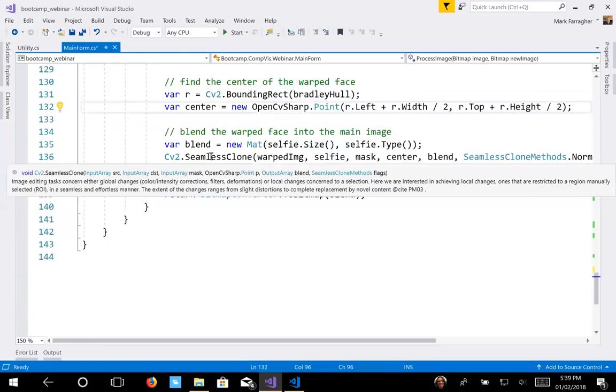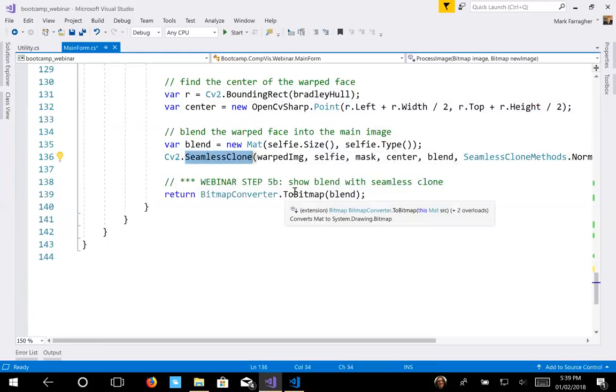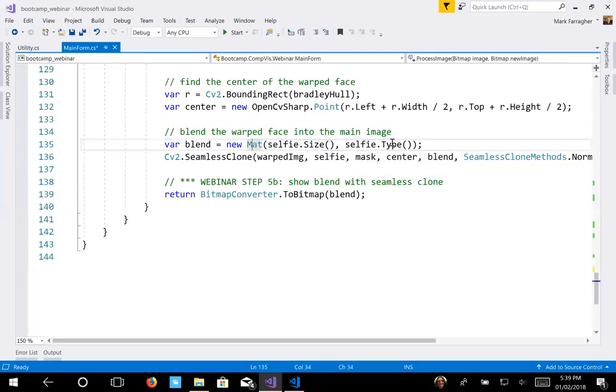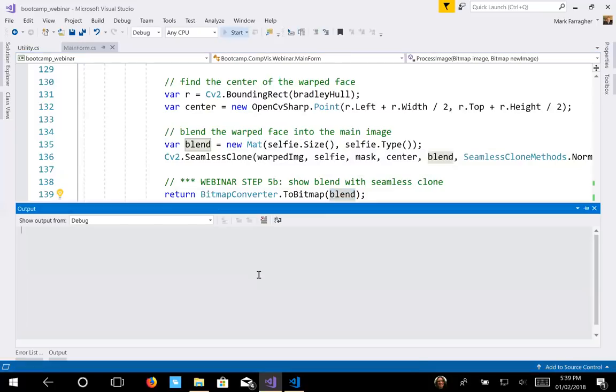And then this method will perform a seamless clone. It will blend my image into the selfie, and it will output the results into this new image. So right here, I'm using some OpenCV magic to create an empty image with the same size and type as the selfie. And then the seamless clone method can blend into that new image. And finally, we return that blended image. So let me run this. This is the full code of the face swap.